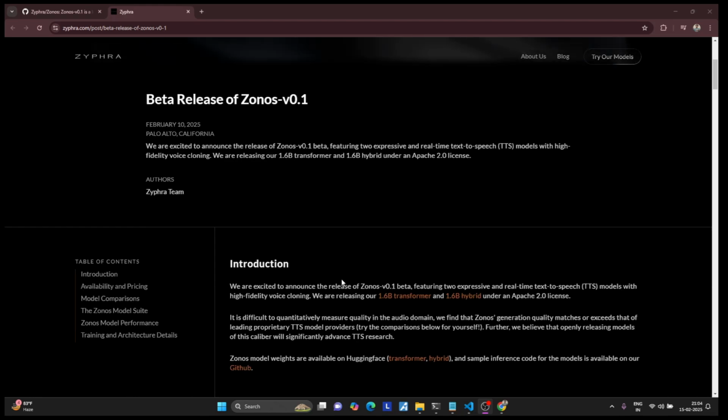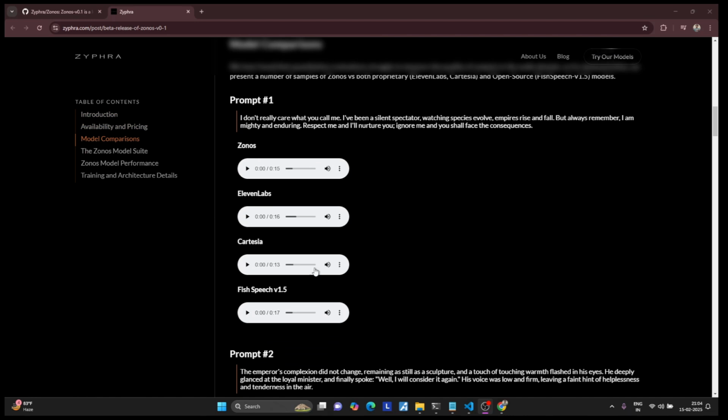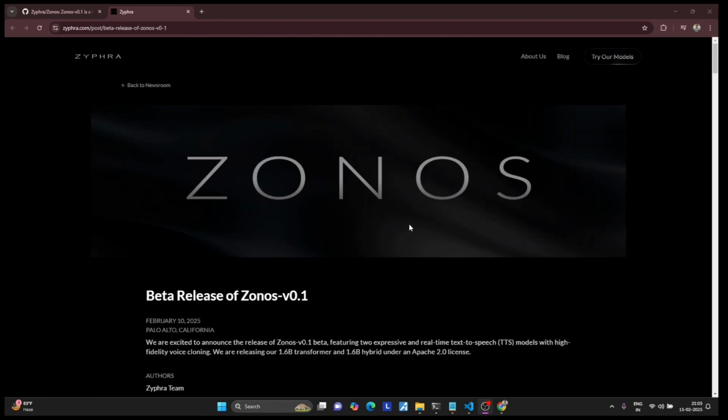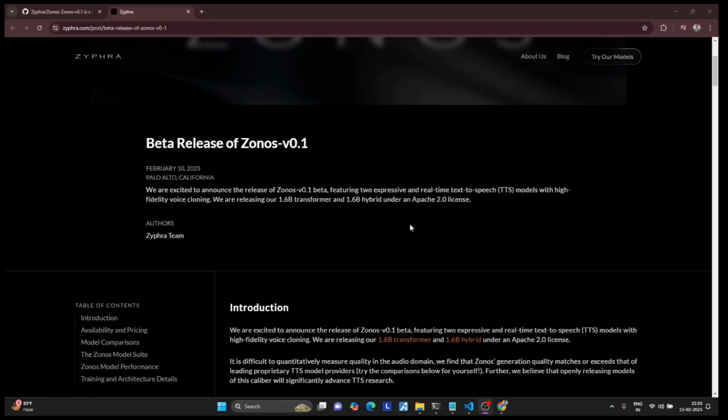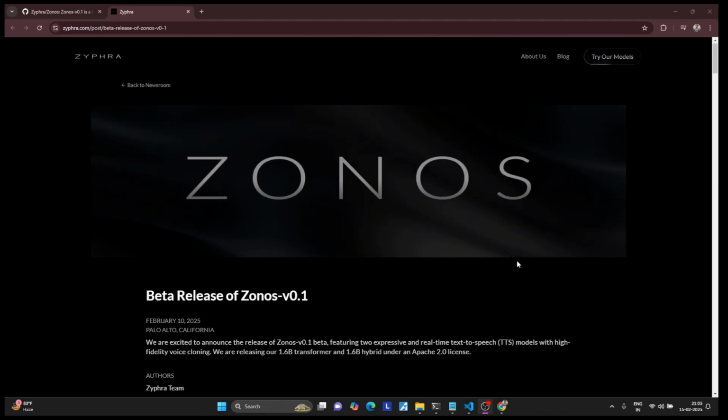And there are many samples, and out of these things, you might feel Zonos has a very good quality of output. So this is a great thing to have open sourced. For example, in 11 Labs, you have to pay to get this done. So this is about Zonos from Zyphra. This is a great model, and we look forward to the improvements of this model.